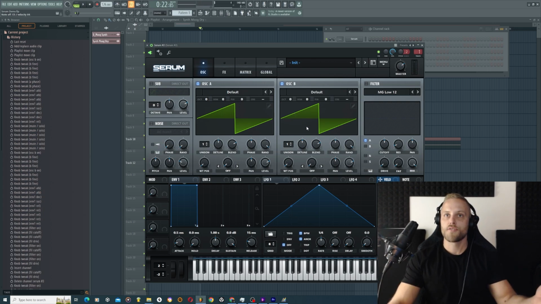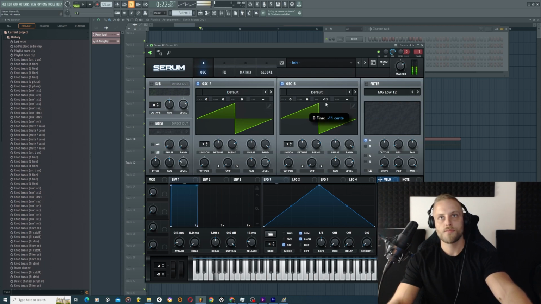Now, the unique characteristic of this sound happens once we start to detune this second oscillator. So up here, you can detune the oscillator by octaves, by semitones, or fine detune it. And around there is where it starts to sound similar to the Moog.